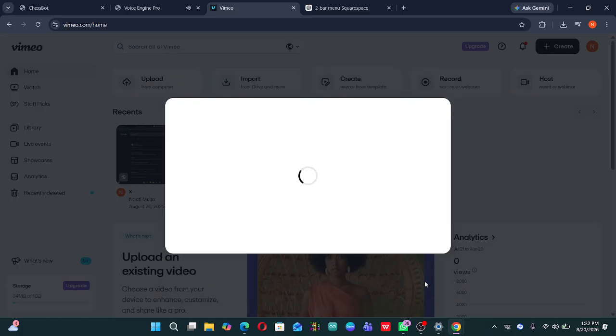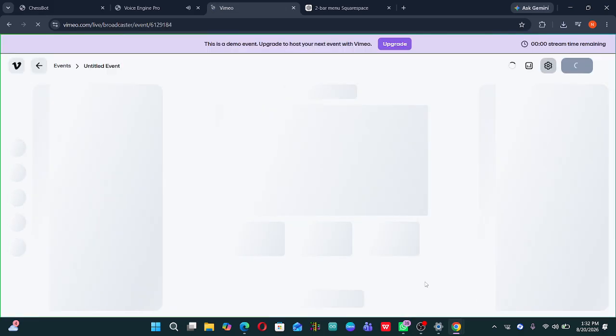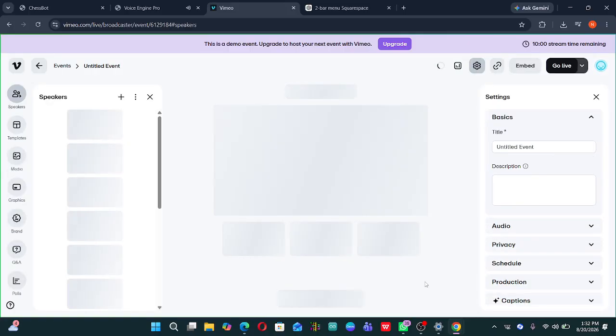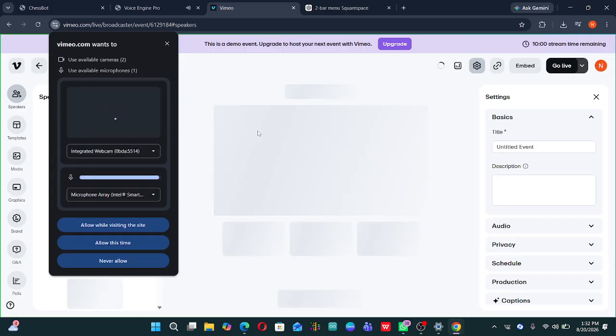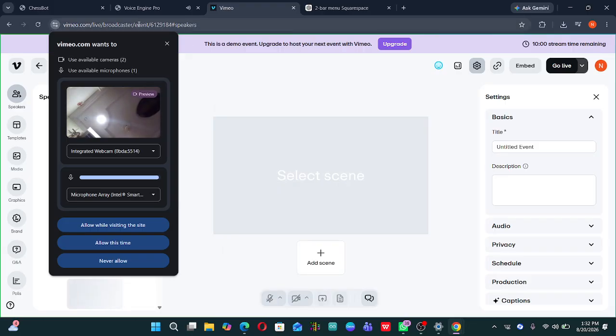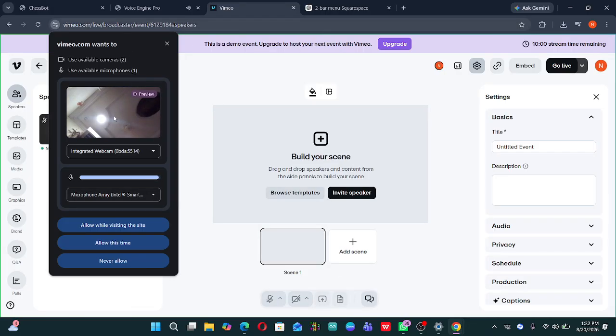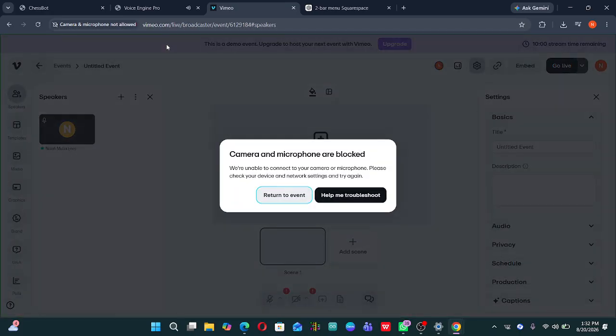This action will lead you to the Web-Based Production Studio, a feature Vimeo provides to help you manage your live stream effectively. When you're in the production studio, you'll need to select how you want to stream. If you plan to use your computer's webcam and microphone, choose Stream from your browser. Vimeo will then prompt you to allow access to your camera and microphone. This step is crucial, so make sure to grant that permission for everything to work seamlessly.